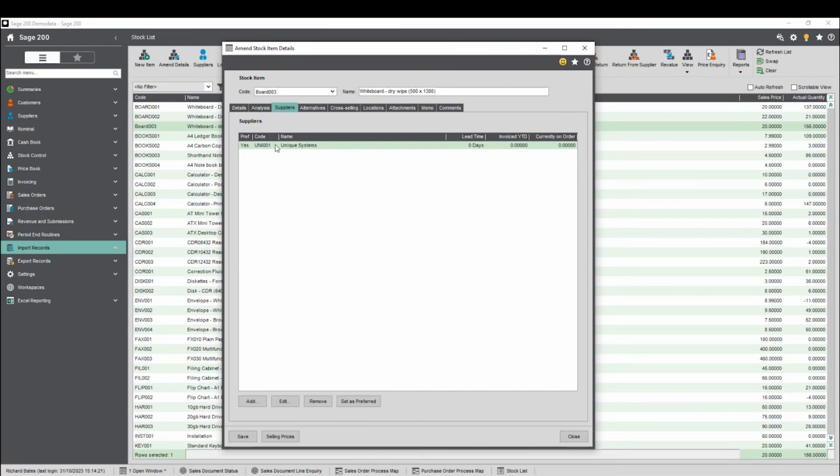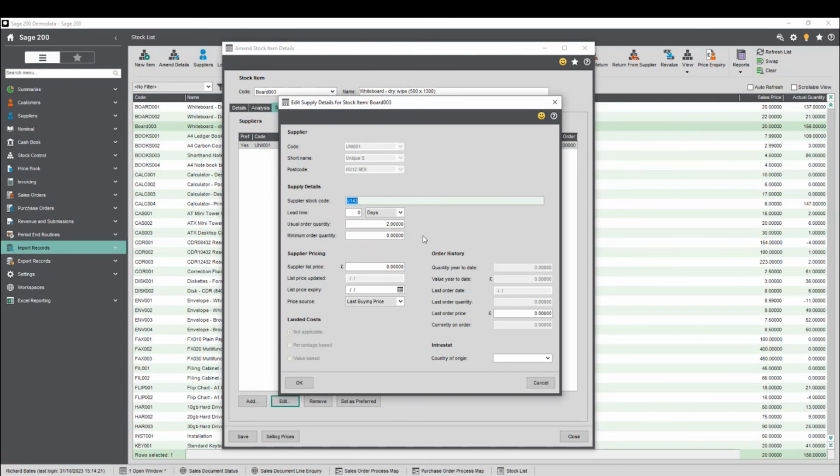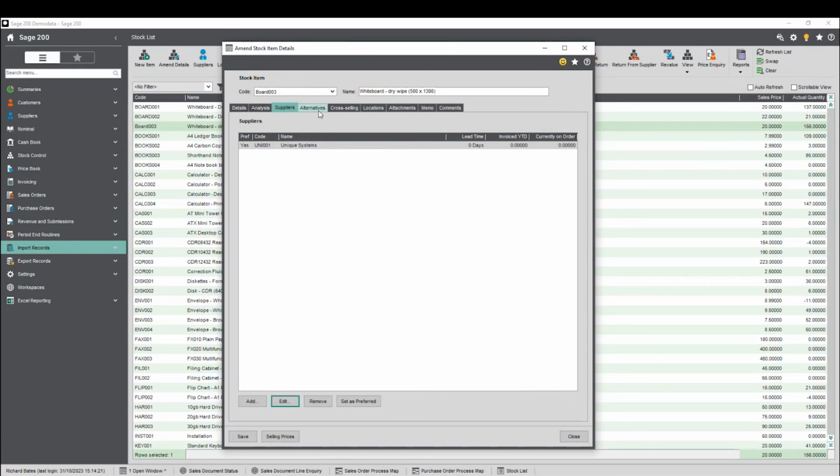I would also set my suppliers up in here. So again, this would fall back into my suppliers list. So where you purchase these items from. And again, I could have multiple different suppliers in here that have different pricing structures set up. And I would have my preferred. Again, I can come in and edit those. And this would tell me what the supplier stock code is, what the average lead time is, what your usual order is, what your minimum order is, and again, the price lists and items. So again, quite in depth what you can actually store in here.